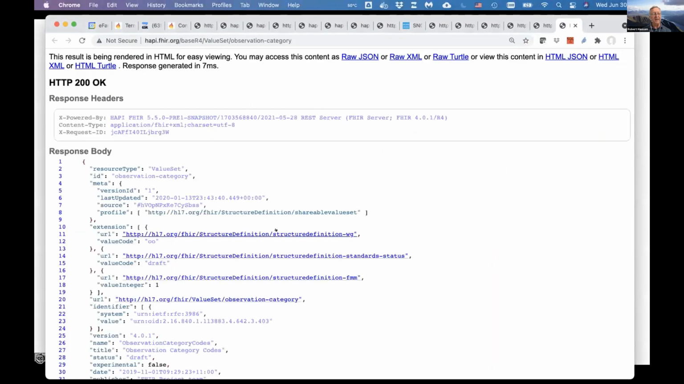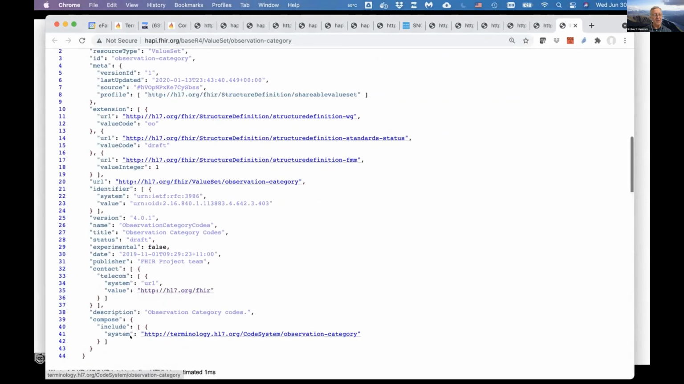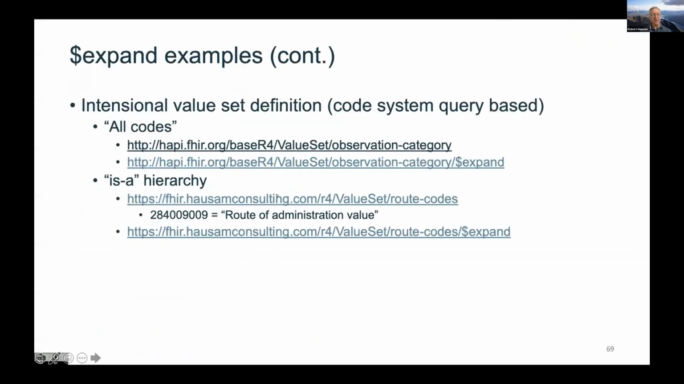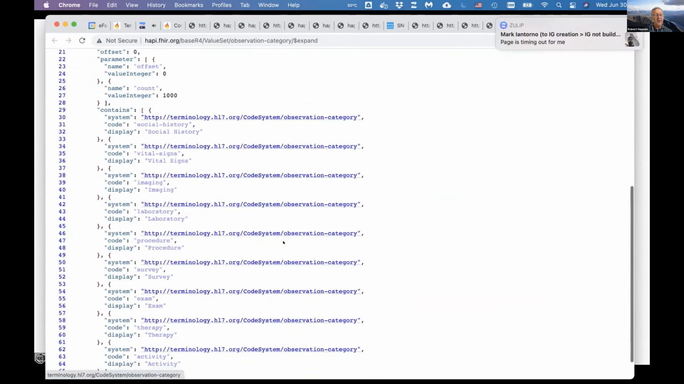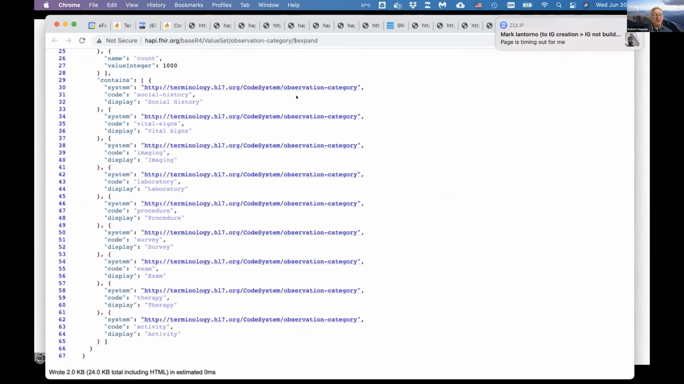And this is an HL7 ValueSet. My value set definition is really simple. It just says I want to include this system, the HL7 code system for observation category. I'm going to include all codes in that code system. And when I do that, this is what I get back. I get a set of total 9 codes, the various types of observation category that have been defined in that value set. So again, expansion gives you back the set of actual codes as of right now that you're going to use.